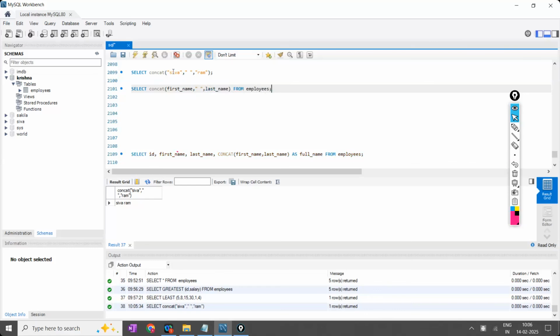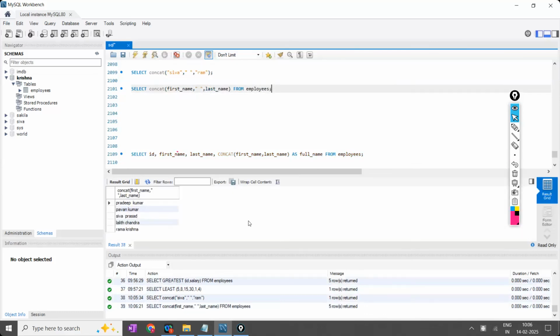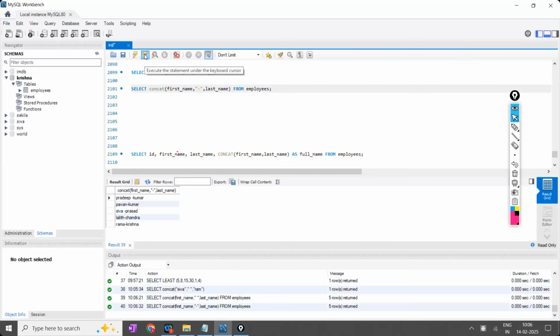Now, what is the difference between the above one and the below one? Instead of Siva, now I have chosen the first name column name. And I'm going to get it like this. This is the output. Now you want to concat with a hyphen in between instead of a space. You can choose the hyphen. So like this, it is going to get concatenated. Is the point clear?